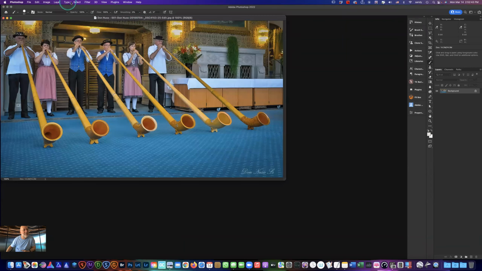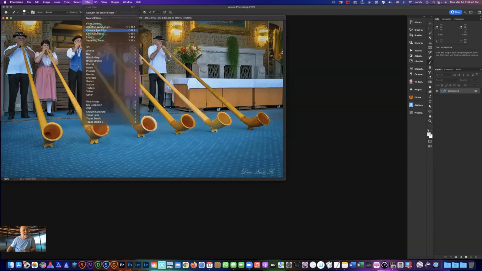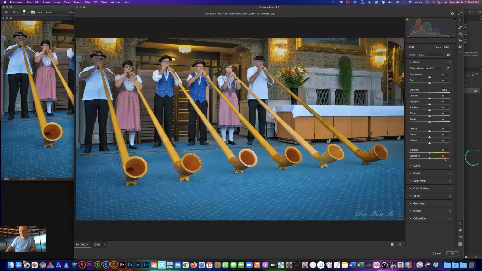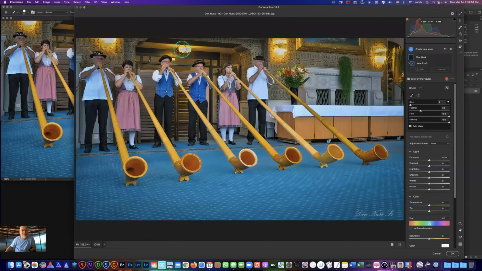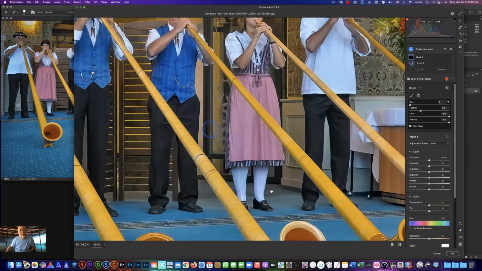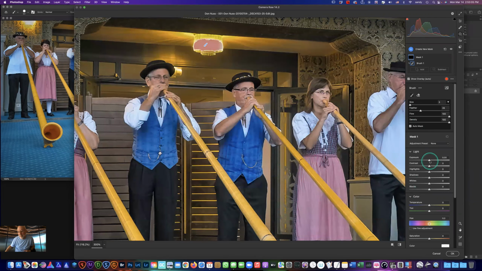Because that happens a lot. So let's just grab one of them real quick here. If you start pulling the highlights down, it gets really dirty. But then if you change the temperature, and you can add a little red too, that helps. And then I would turn off the auto mask.